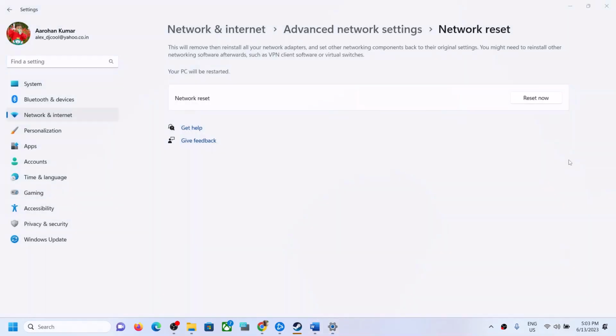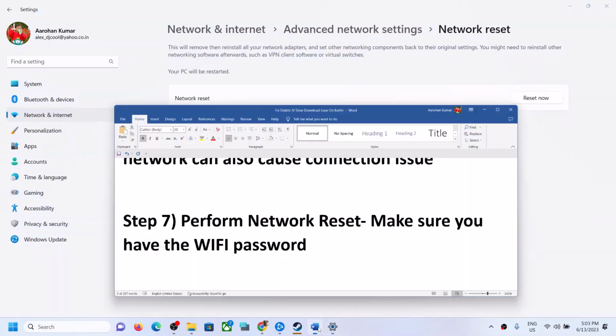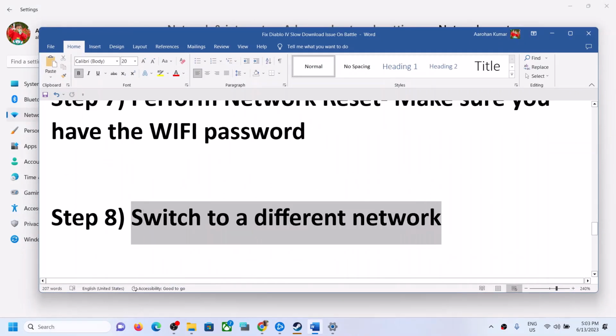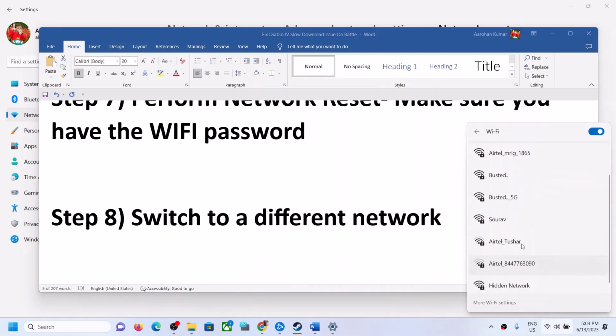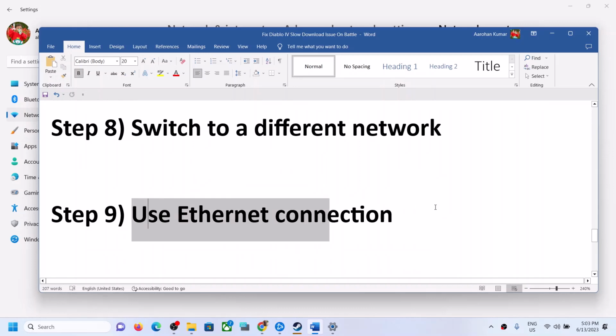And after you restart, it will be asking for your Wi-Fi password. So enter your Wi-Fi password and then connect to the internet. Now the next step is to switch to a different network. If you own any other network, you can try connecting to a different network and then check.